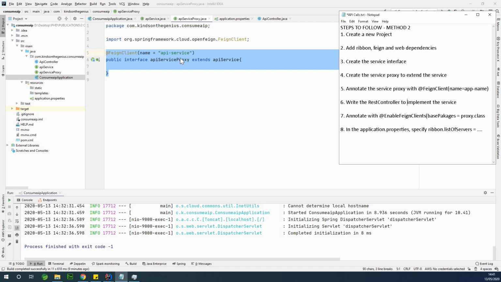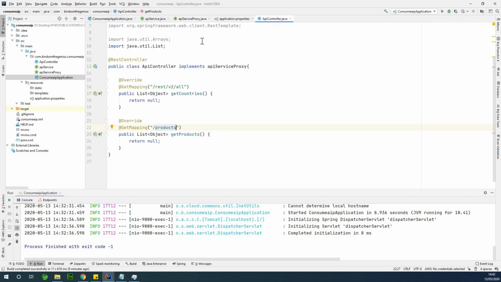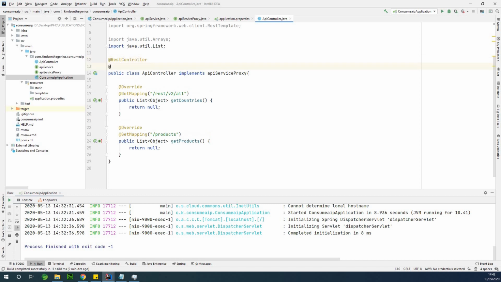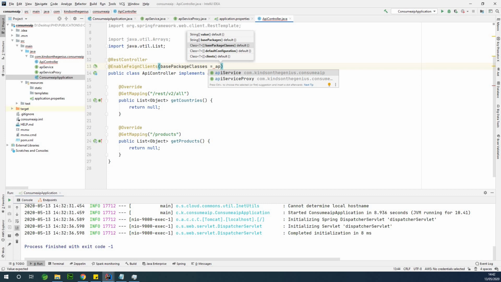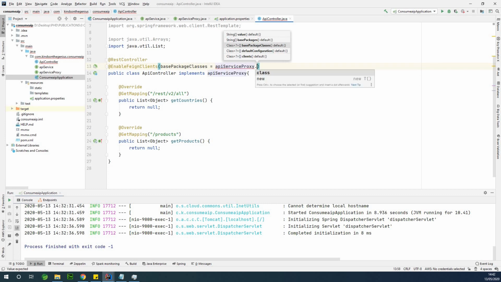We need to annotate it with @EnableFeignClients. I'm going to say @EnableFeignClients and specify the base package classes, and specify the client services, which is the proxy service API dot class. Okay, perfect. So this is what we have.